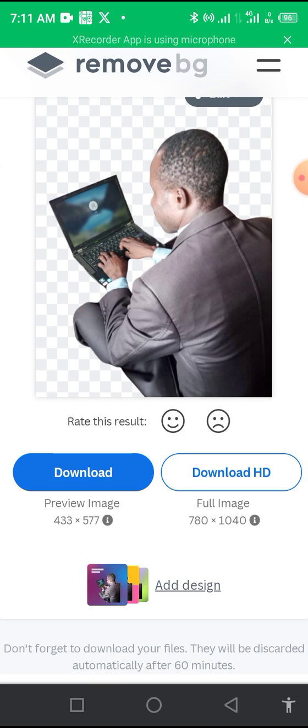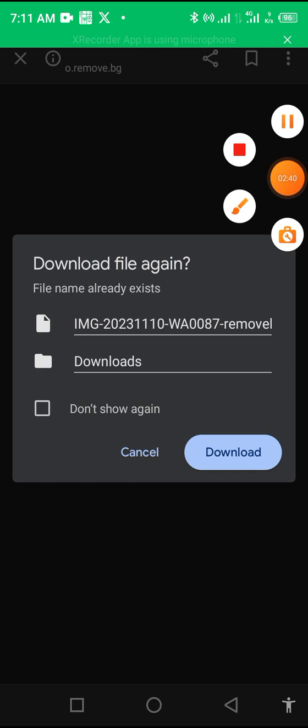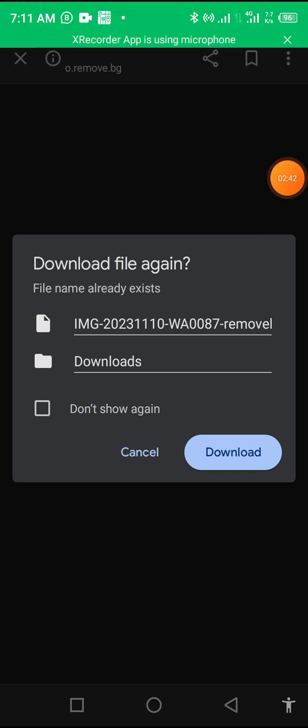Let me download this straight away. Now it's downloaded very fast and very easy. Let's go and check it up and see how it is. So you have to check where you're sending it to. Let's send it to here and click download again.